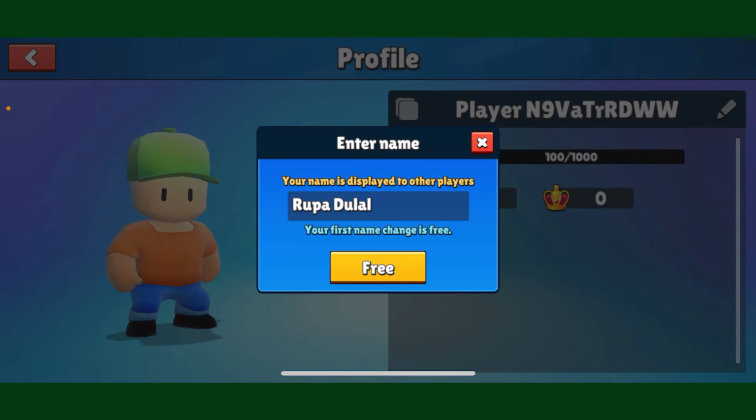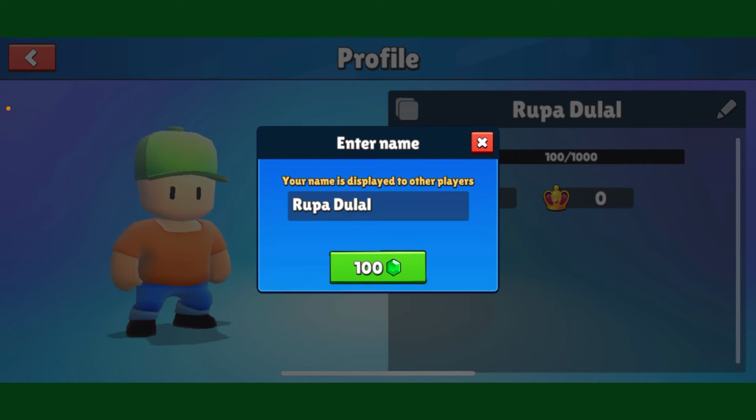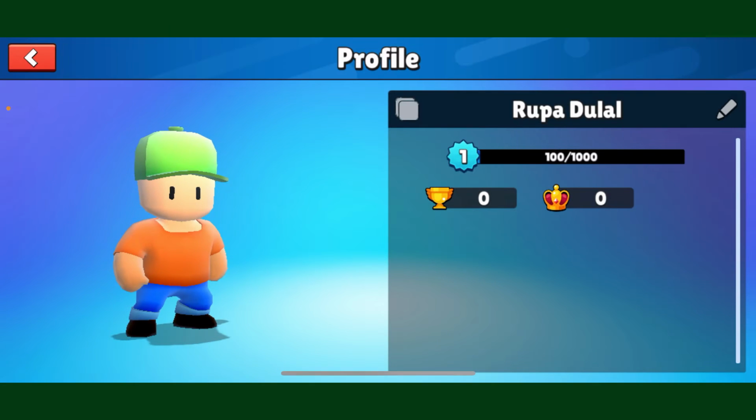After you are done, you can tap on the free button since your first name change is free. If you want to change your name more, then you'll need to spend 100 gems. That is how you can easily change your name in Stumble Guys.